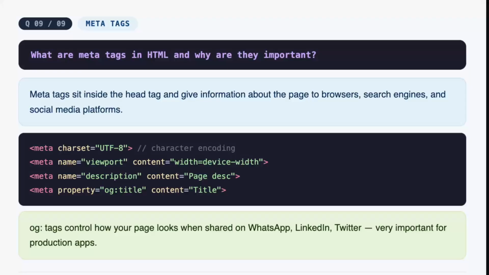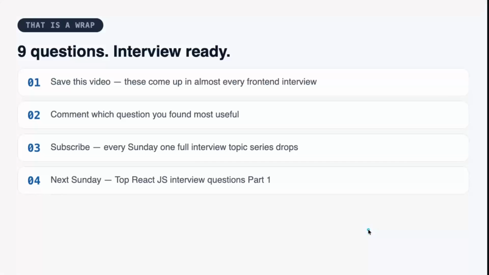The description meta shows up in Google search results, you must have seen, and the OG tags, Open Graph, control how your page looks when shared on WhatsApp, LinkedIn, or Twitter. These are must-knows for any production application. That is all 9 questions done.